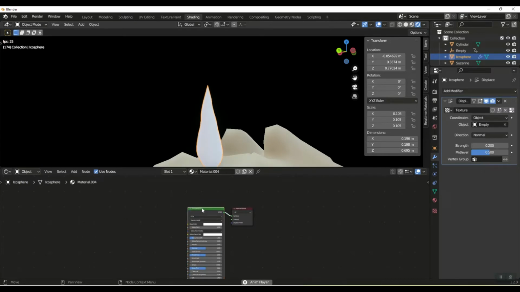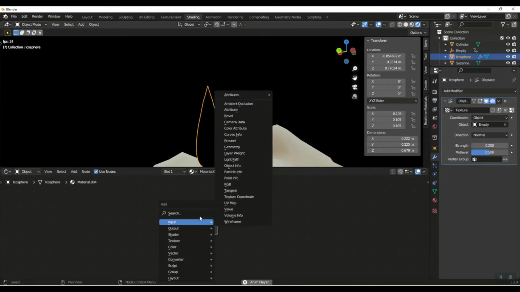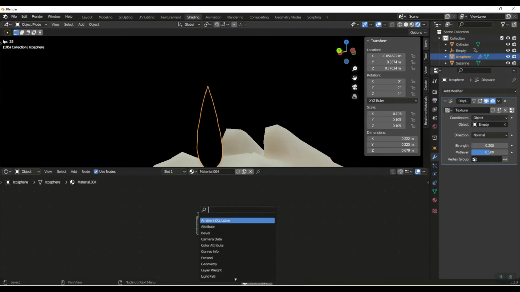So the first thing I want to do is remove that shader there, and we're going to add a mix shader, and I am going to go there, and then we want to add a transparent shader.